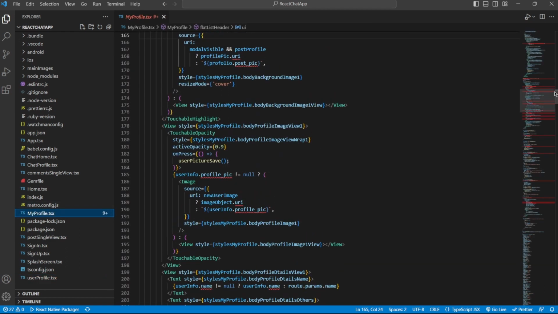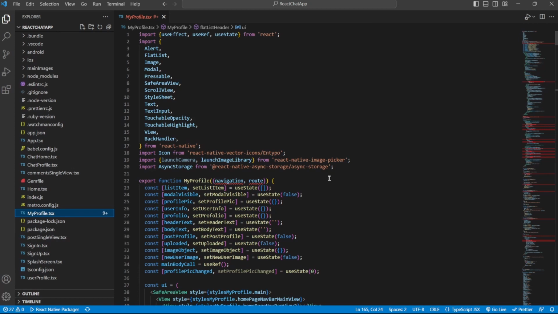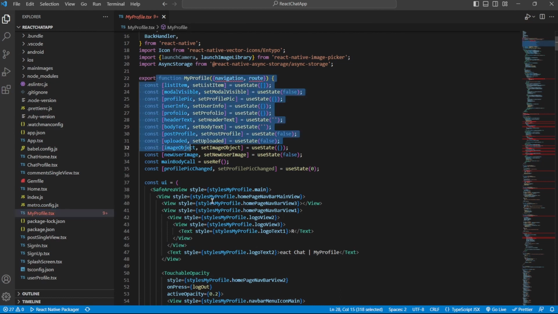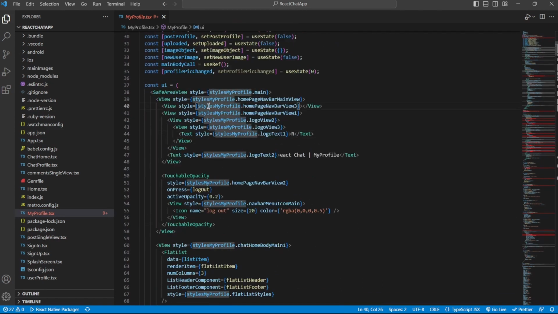From here, now let's go to the top. At the top we can see the libraries I have used. For the asynchronous storage, I have used React Native async storage, and for icons I have used native vector icons like other pages. And like I did in the sign up page, I have used React Native image picker so the user can upload their images from their gallery. And this here is the main function, which returns the UI.